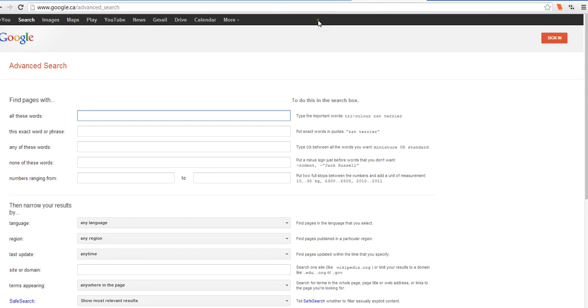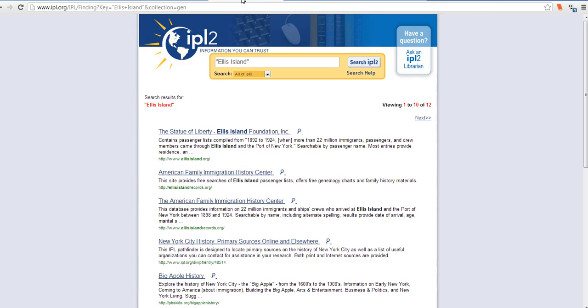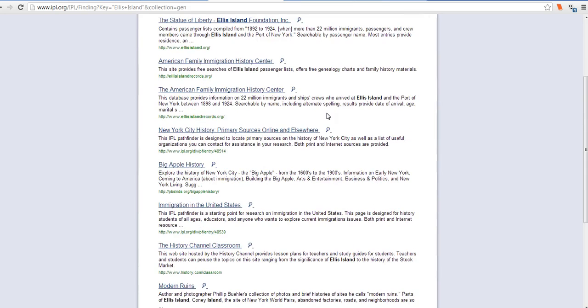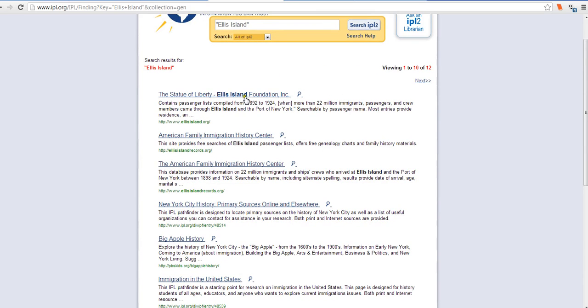The next place you want to go is the Internet Public Library. This is the next site I chose, and I did plug in Ellis Island. So I'm coming down here, and they have a couple of things that we've seen before. Okay, ellisisland.org are the first three. And the next one that I selected is the Primary Sources Online and Elsewhere. It's an IPL Pathfinder. So it's actually a collection of websites that they have looked at.